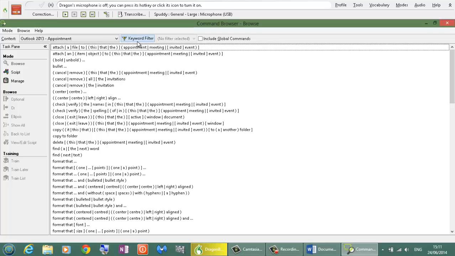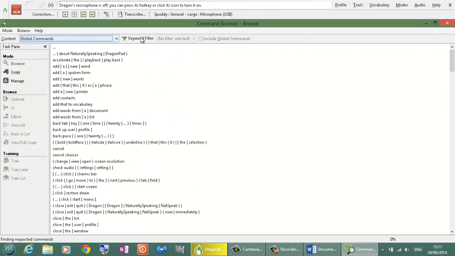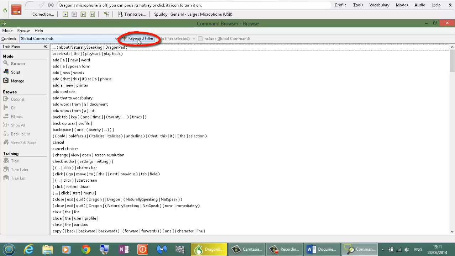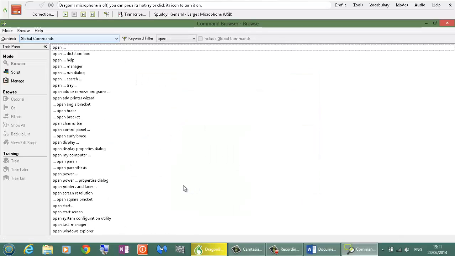You can actually use the keyword filter as well, which I'll show you. For example, if I go back to global commands, you might want to look for a specific command in global commands. You don't have to sift through them all, it can be quite annoying. So let's use the command open and add that to the current list. Now when I click done, it's going to check all my global commands for any command with open in it, and there you go. And there's all my commands with open in it. Really easy to find stuff quickly.